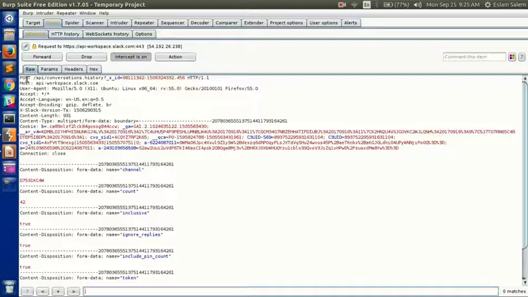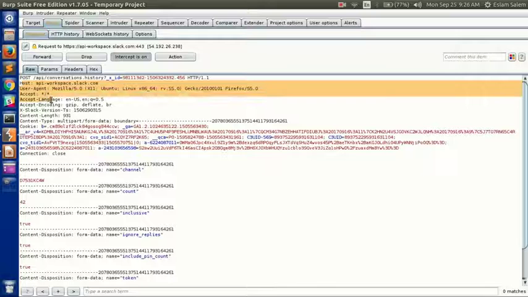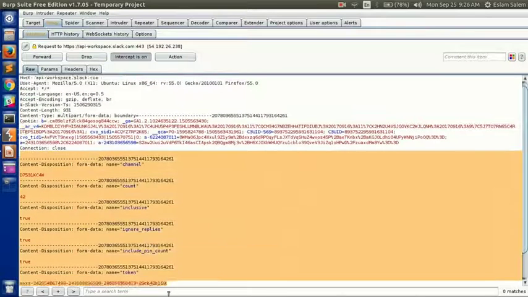This is the raw request. We will find this is a request to https api-workspace.slack.com. This is our test channel, and this is a POST request on URL /api/conversations.history. And these are the headers sent with the request, and this is the body of the request.